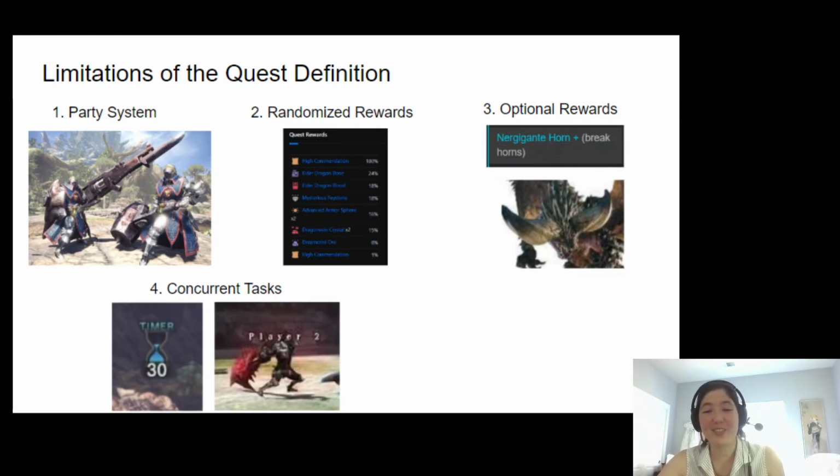Next, there is the issue of concurrent tasks. As the player is waiting out the timer, they're going to be completing their carve tasks. Given the partial ordering structure, there's not really a good way for the quest definition to account for the fact that tasks can be happening at the same time.